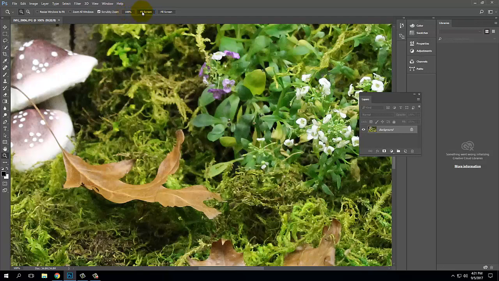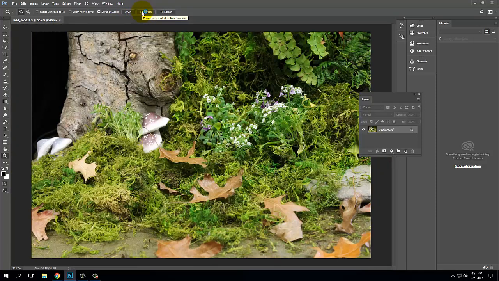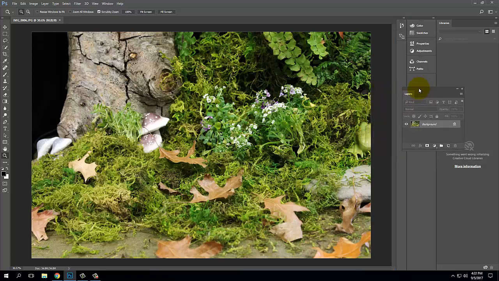Next, I will click Fit Screen. This looks great. So it's nice and large and high quality. The next thing that I need to do is move anything that's on top of the photo. So this Layers panel, I'm going to click it and drag it to the side.